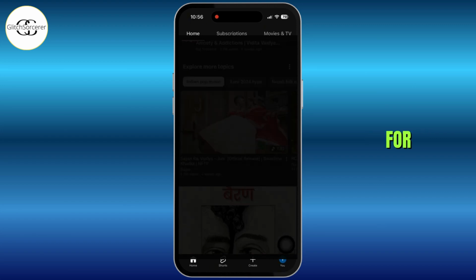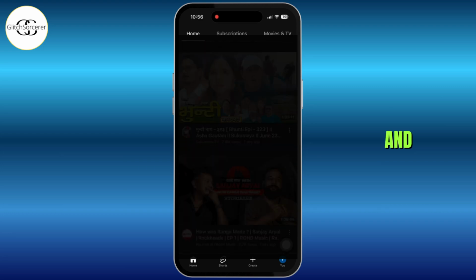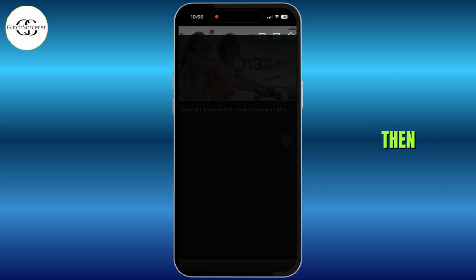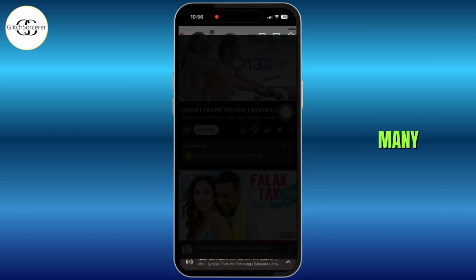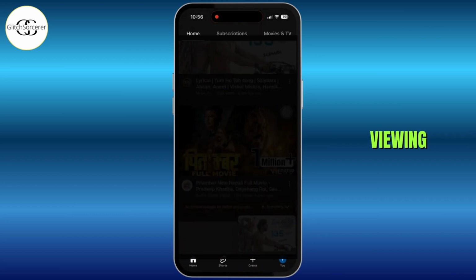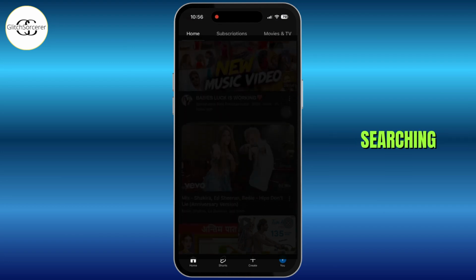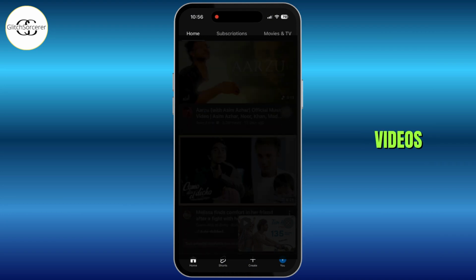Once you're signed in, search for a few videos that interest you and click on one of the results. Now watch the video for a few seconds, then return to the YouTube homepage. In many cases, YouTube will begin generating personalized recommendations based on your viewing activity. If recommendations don't appear immediately, try searching for and watching 2 or 3 more videos.